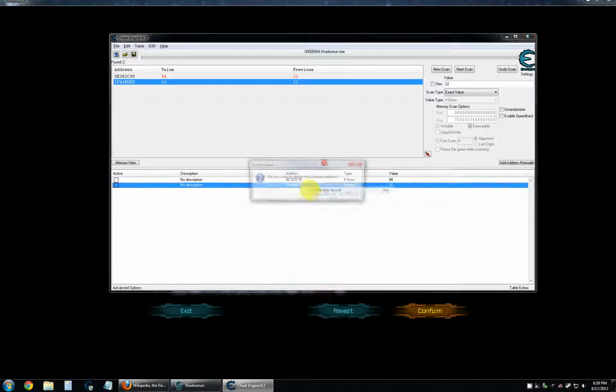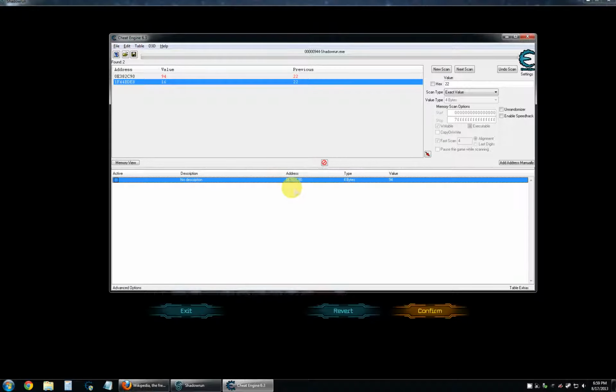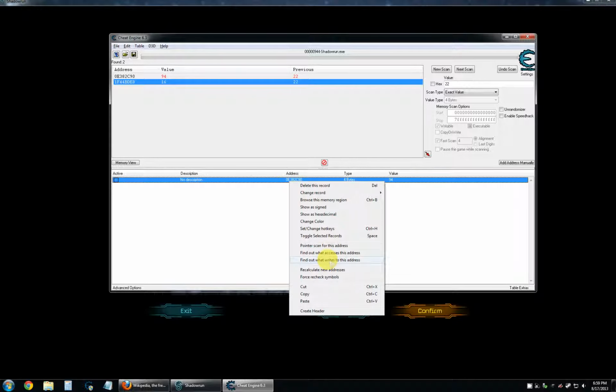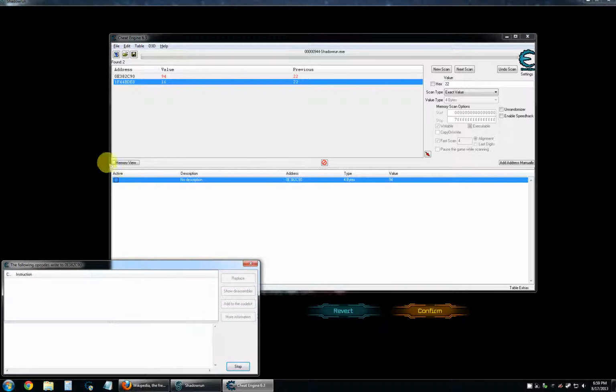For our purposes, we found the one we want. We don't care about the other one. We all know that we do care about the other one, but at this point, we're going to try and boil this down to be as simple as possible. So we found the value. Let's find out what writes to this address so that we can manipulate the assembly instruction.